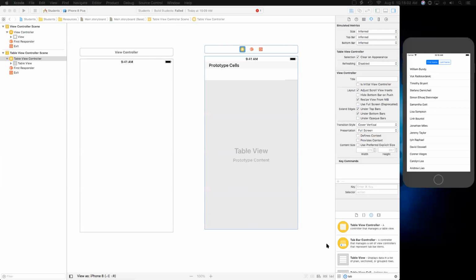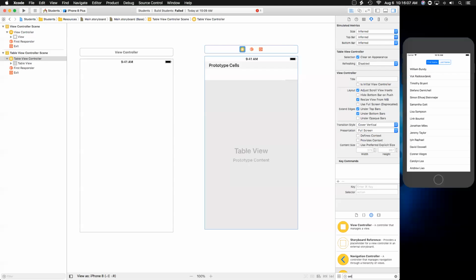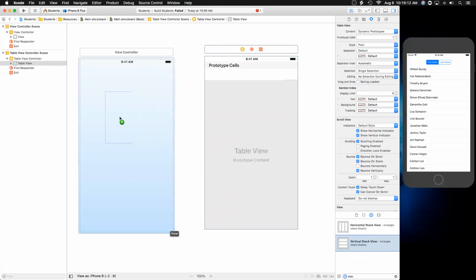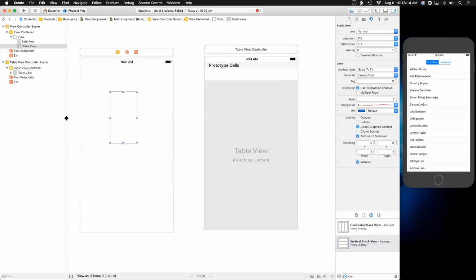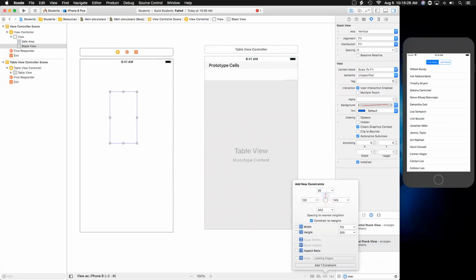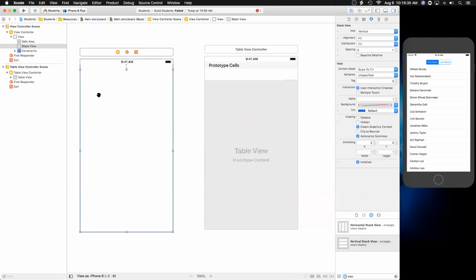And then all we're going to do is add a vertical stack view, stick it over here. And then we're going to add some constraints. We'll go 20 on the top and 0 on all the other sides, so it fills the screen.